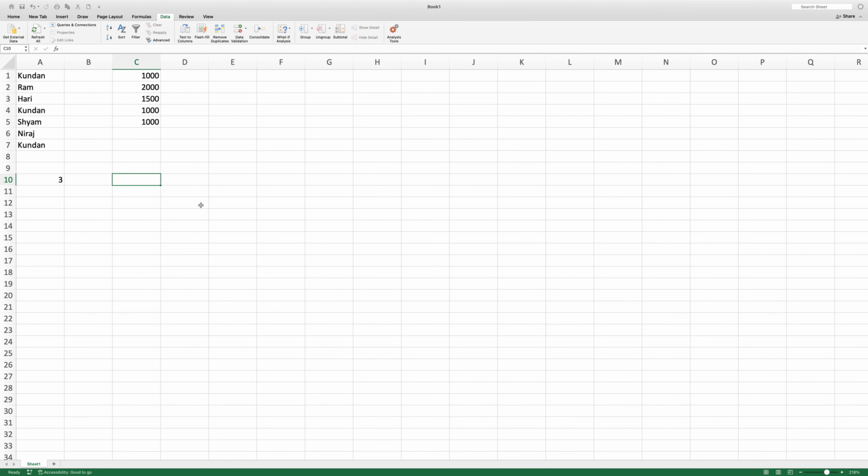Similarly, I can go here, equals to COUNTIF, and then select the range. So range is from here to here, comma. Now in this case, the criteria will be 1000. So for numbers, you don't need to use inverted comma. You can directly write the number, close the bracket, enter. This value has been repeated thrice in this column.